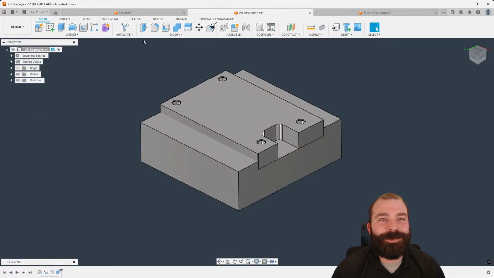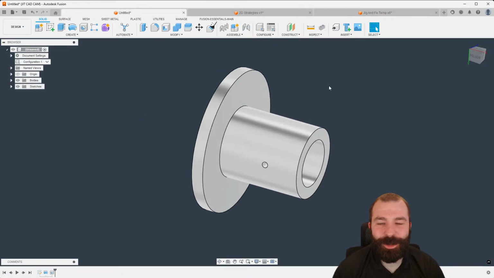What other cool stuff do you think we should do today? I know we talked a little bit about configurations. Last week was all about tool containment and boundary selection. What else do you guys want to see?